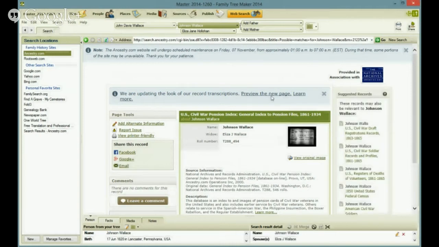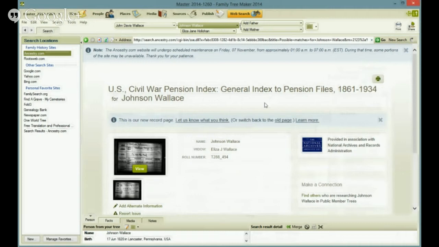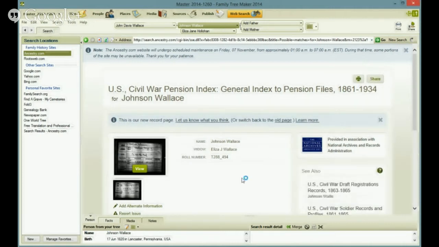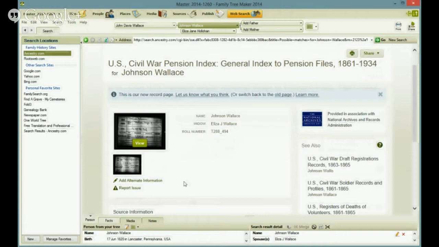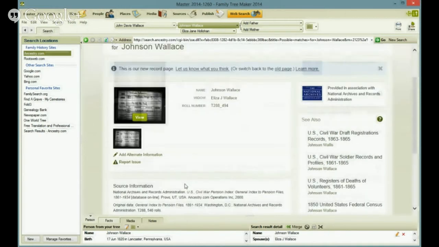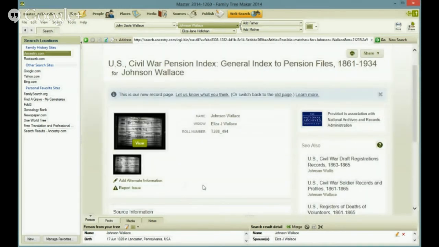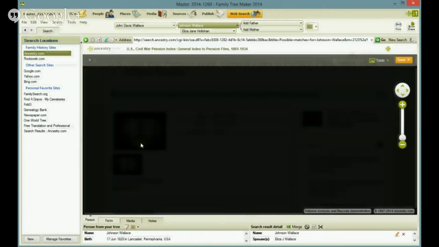I want to preview it in the new view, because what I really like about the new view, and we're not talking about Ancestry, we're talking about this record, is that if I look down here, the source information is right here on my screen, and I have a way to print a blank form if I want to. But here is the record, and I'm going to view it, and hopefully you will be able to see it as well. I clicked on view, and there it is.